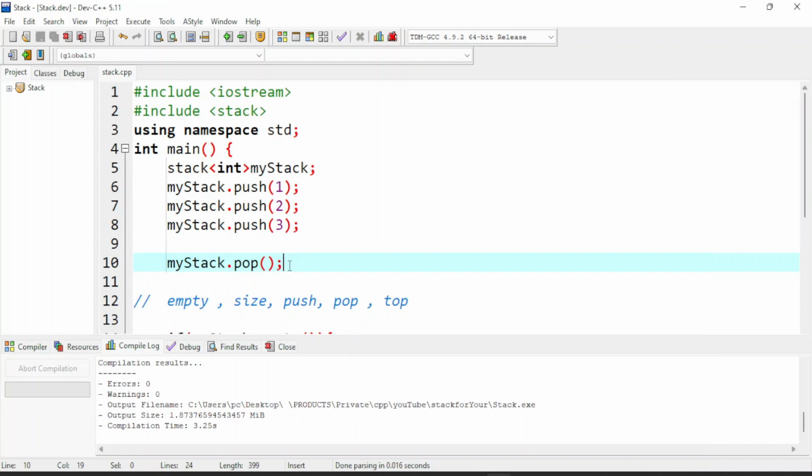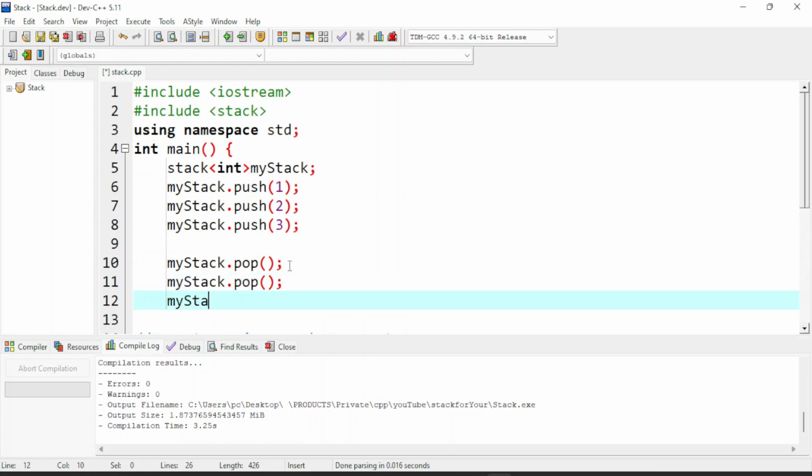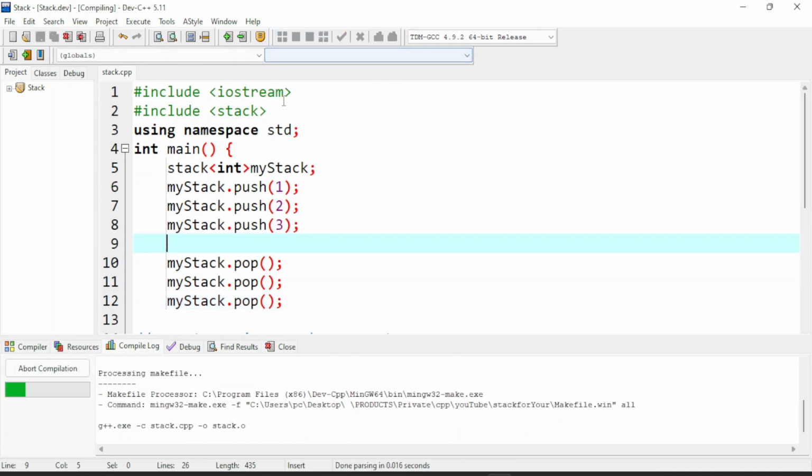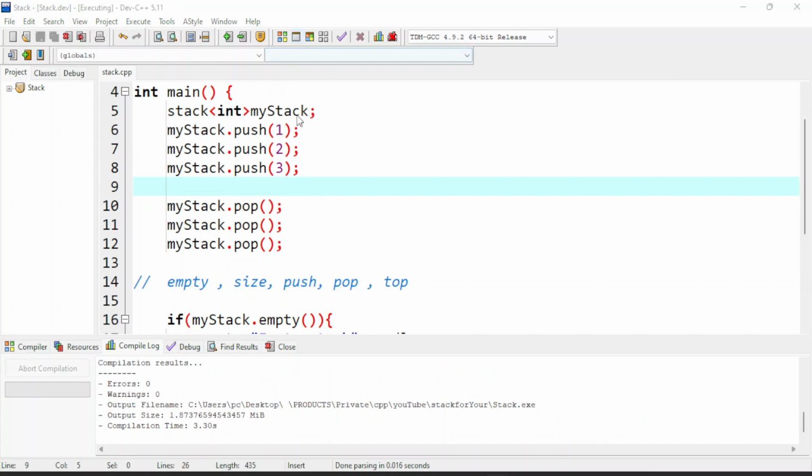So over here, if we repeat this 3 times, you will see that it will give us an empty stack, because the elements you inserted are 3, and then you call the pop function 3 times to remove all the inserted elements. So let's compile it and see what we are actually getting. So let's run.